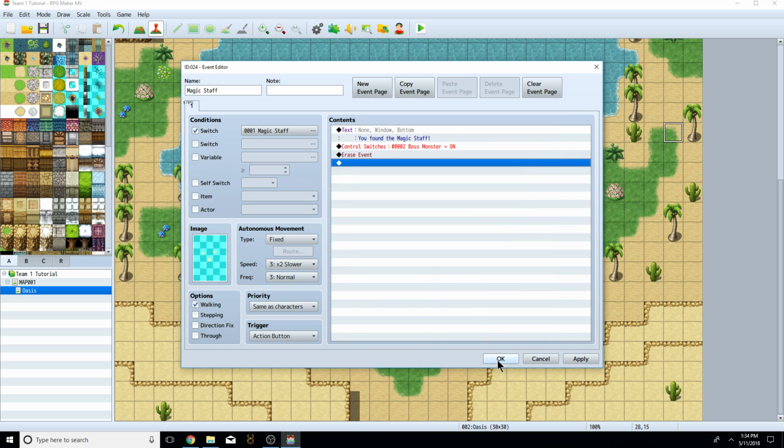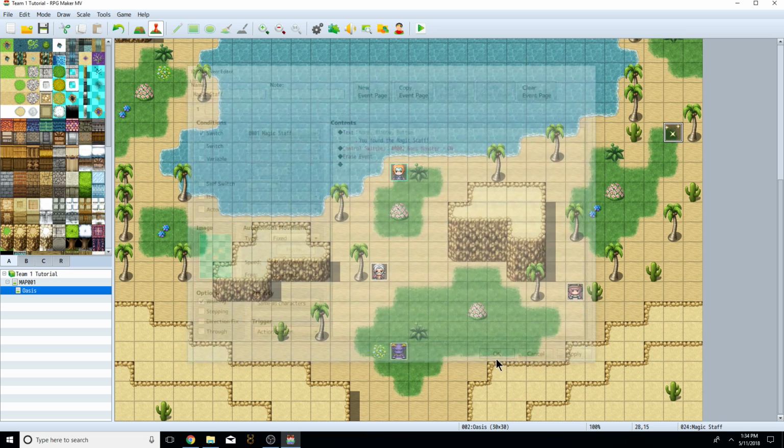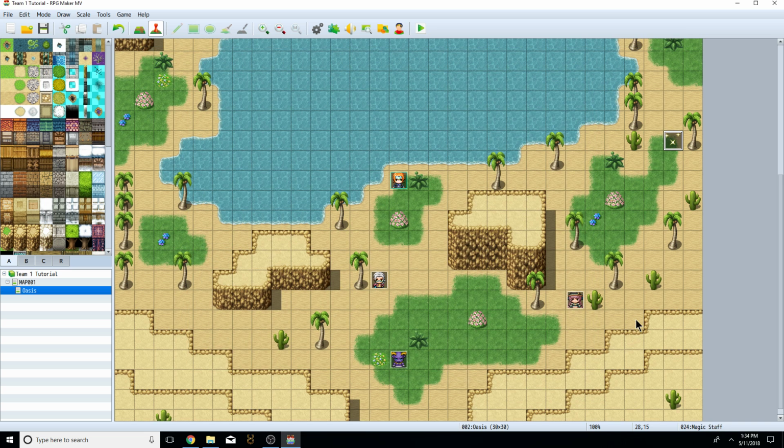and click OK. So when you come and talk to this event, it's going to say you found the magic staff. It's going to turn on the boss monster, and then it's going to disappear. So we'll have it just like that.